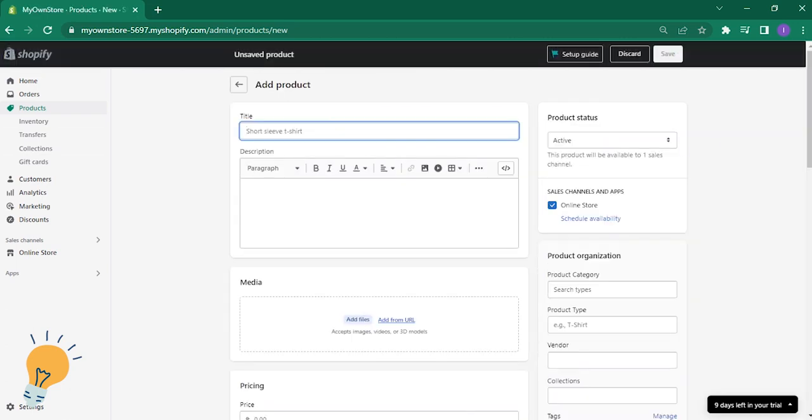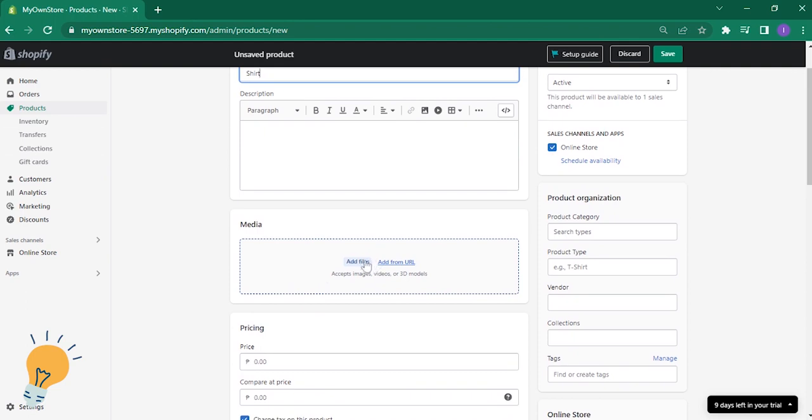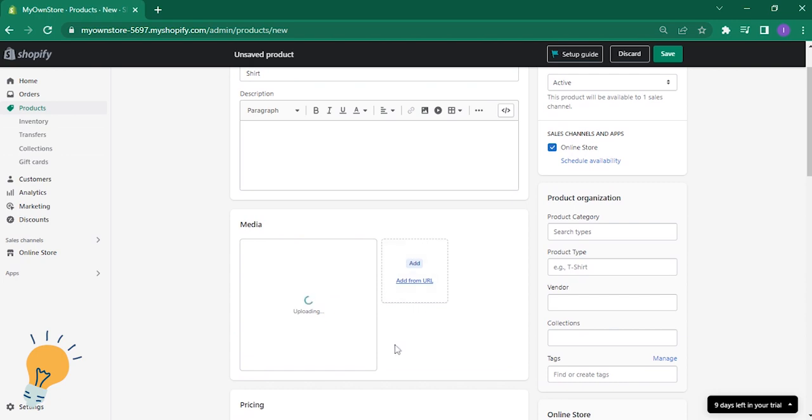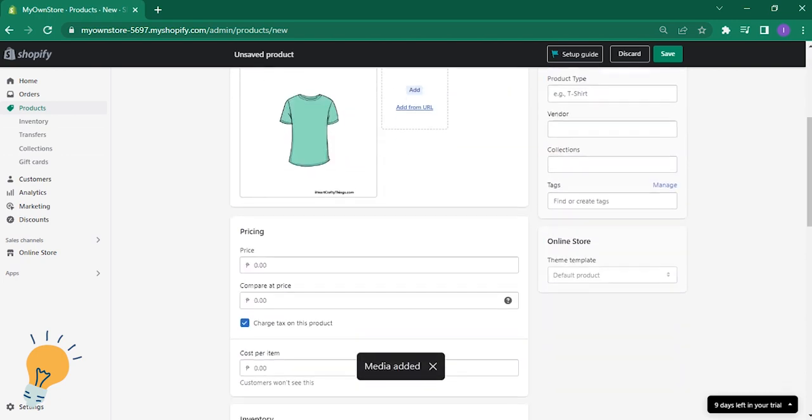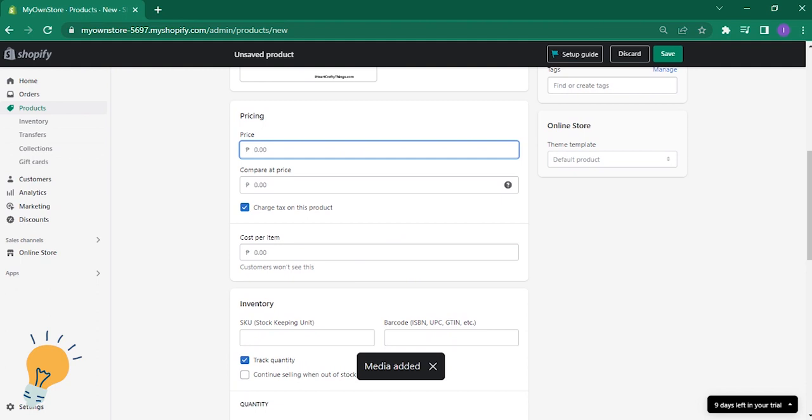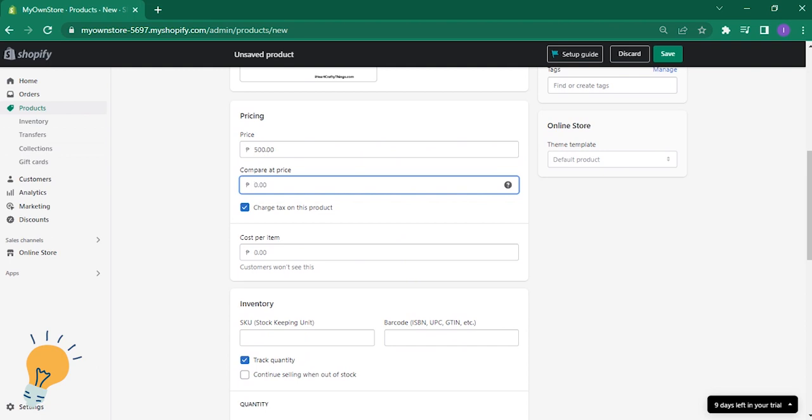Now, I'll go ahead and put the title like a shirt because that's what I have here. And there you go. You just have to add a file. And I do have that already. There you go. Now you just have to add pricing. If, for example, it will be 500 pesos. Yeah, it's actually an option for you if you wanted to add a comparative price.